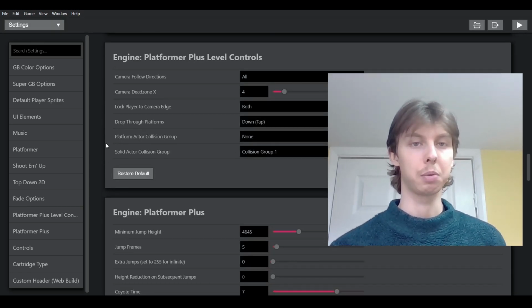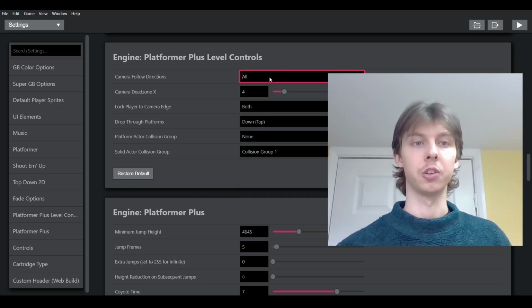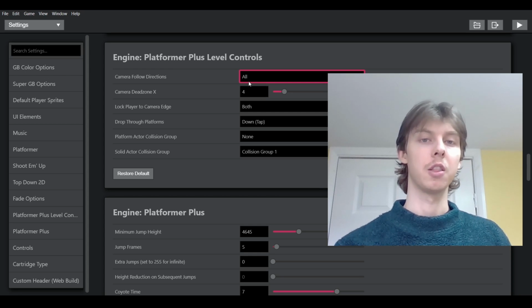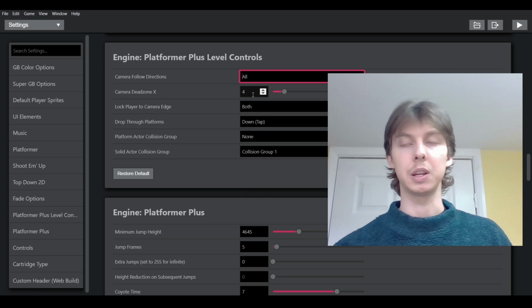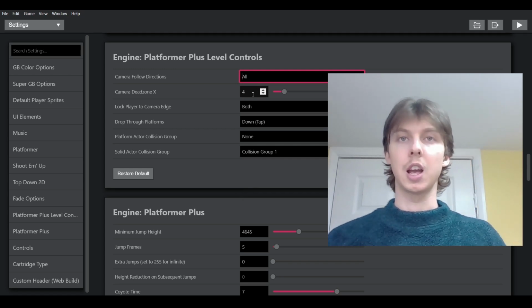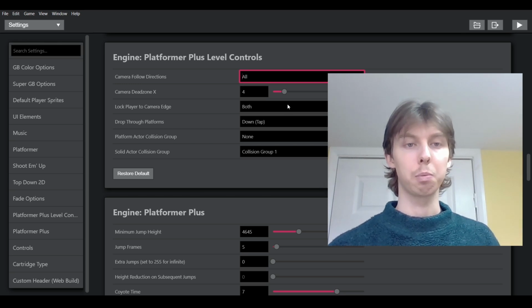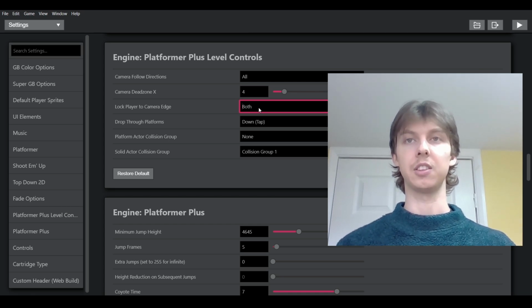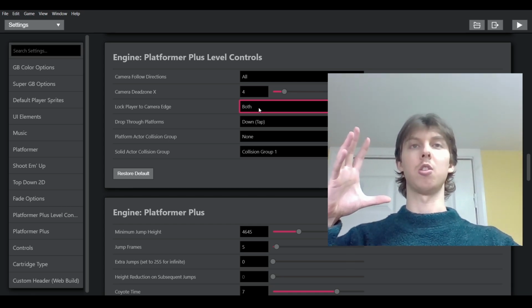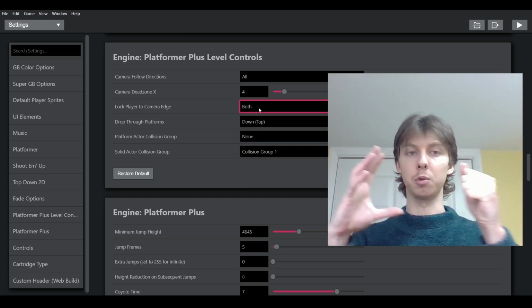Here we go, Platformer Plus level controls. As you can see, we actually have a lot of options as to where we want the camera to follow us. So if you're thinking about locking the camera on a certain axis, here it is, it's right here. Camera dead zone, this means that when the player's moving around, how long does it take for the camera to start following, I think. Lock player to the edges of the camera. This might require some testing, but I think this is a bit like a shoot 'em up, where you're locking the player onto a certain part of the screen, so when the camera moves, or when the player moves, so does the camera.